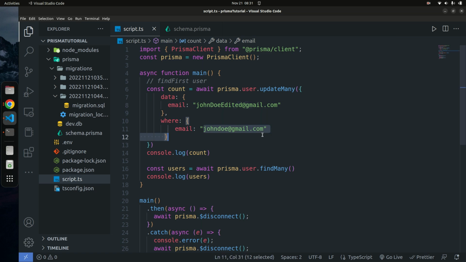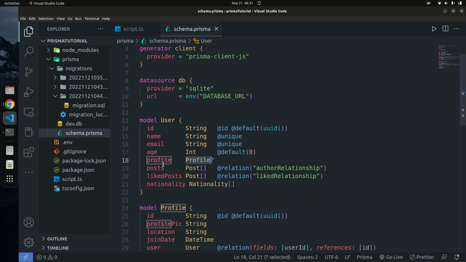So then we're just going to be using update, and for update you have to use a unique field for the where clause. So you're going to say update, but the where is going to be a unique field, and email is unique. You can check back in our schema, the email of the user is unique, right? So we're going to use a unique field right there.